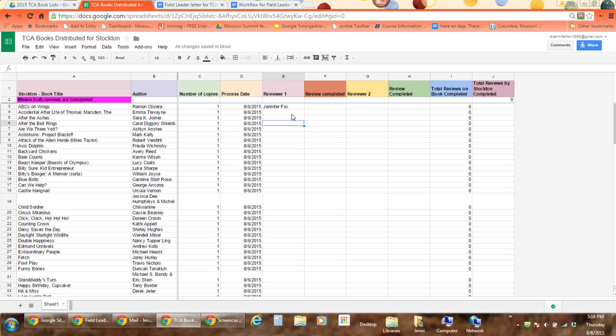So really, the only thing that you need to do in the spreadsheet is put in your teachers. Either you do it or have them do it. We will be adding the book titles and the authors and how many copies and the process dates. And these dates are just for us to keep track of how many books you still have out and how long you've had them and stuff like that. So you'll be able to track them down a lot easier if you have access to this. So really, this spreadsheet is to keep us all on the same page, for you and your teachers to input the reviewers in number 1 and number 2.